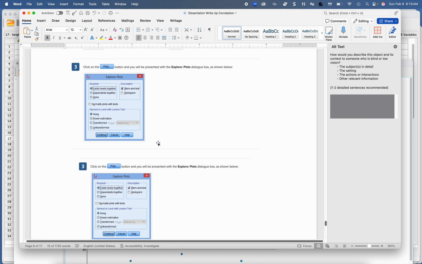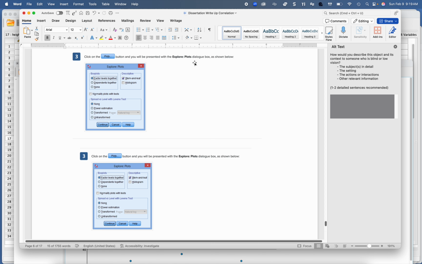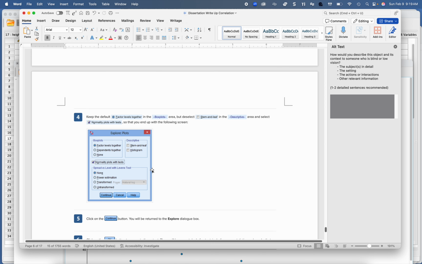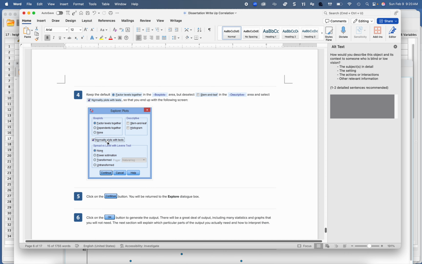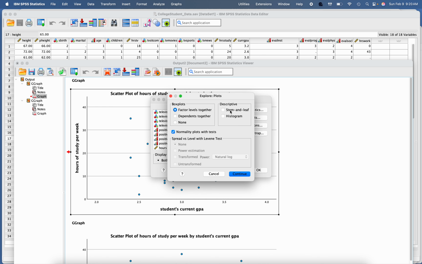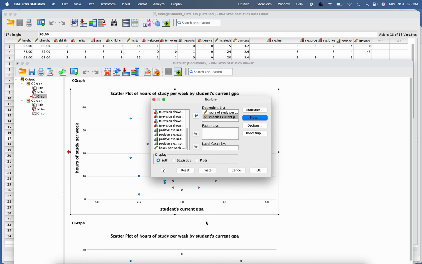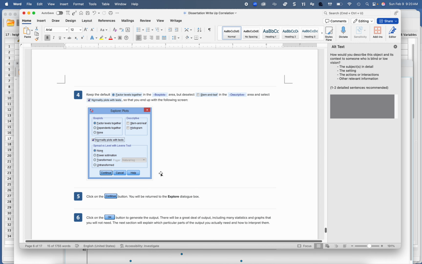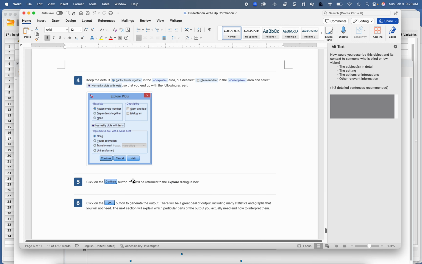And then I'm going to go into my plots dialog box, and I'm going to make sure that I have made the appropriate check marks, which would be normality plots with test, and I uncheck stem and leaf. And so that is preset, and it's preset because I did this yesterday. So it would not typically be preset, but I haven't closed it down yet. And then it says I can click continue and OK.